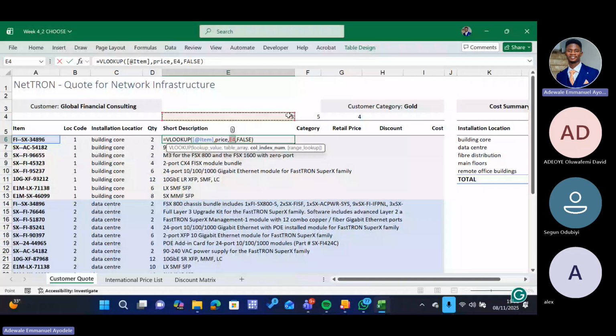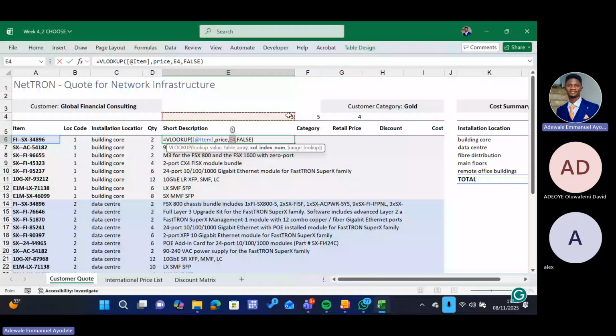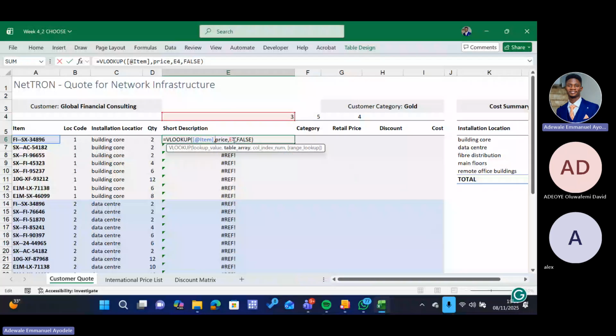Come here. Like I said, the E4 is what we call a relative reference. We want to change it such that we lock the row and leave the column free to move, because we want to fill it along the row. So it will only move within the row, and the column can move from column E to column F, and from column F to column G.